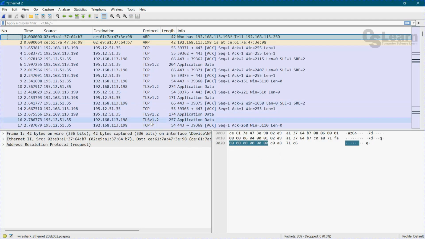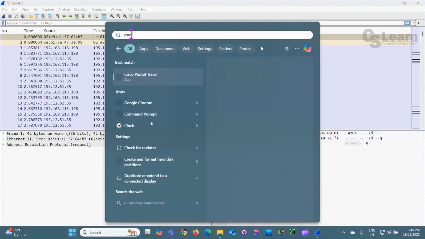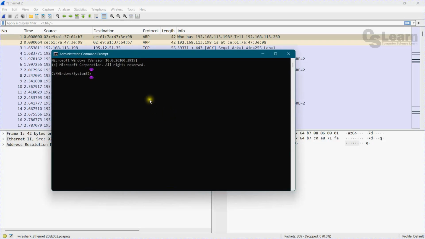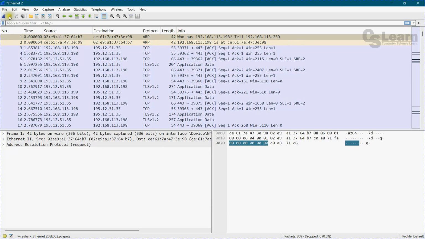So right now I'm going to the command prompt in administrator mode. Here there is a stop and start. This key means start capture. After you start it, you can stop it here.